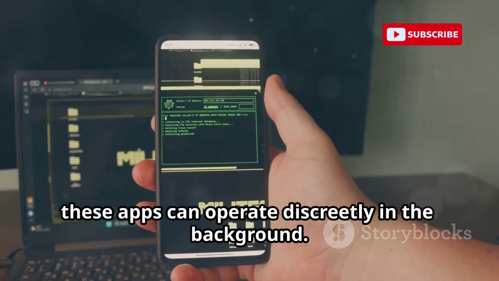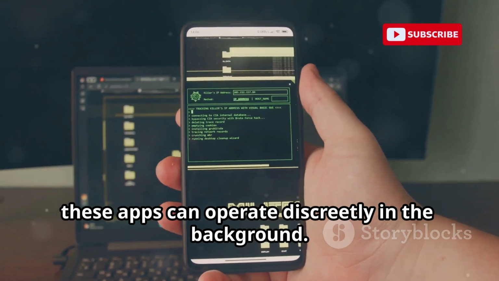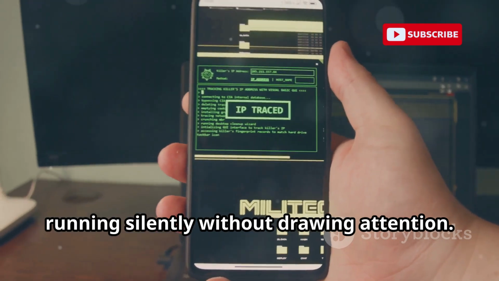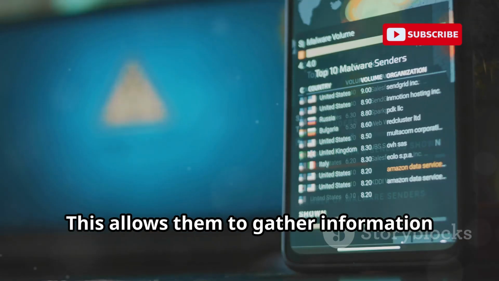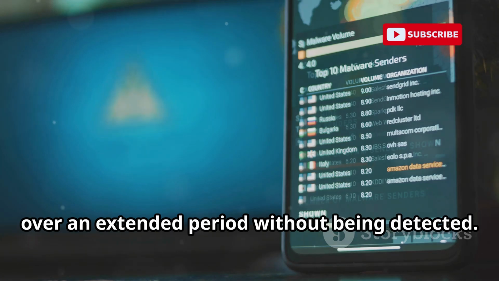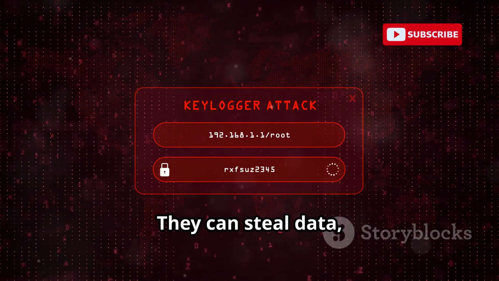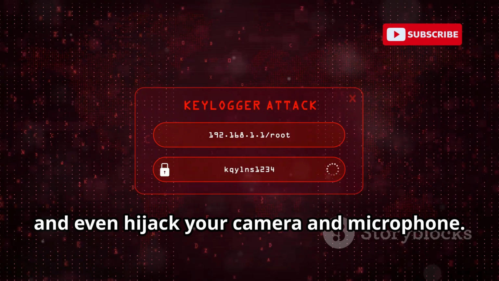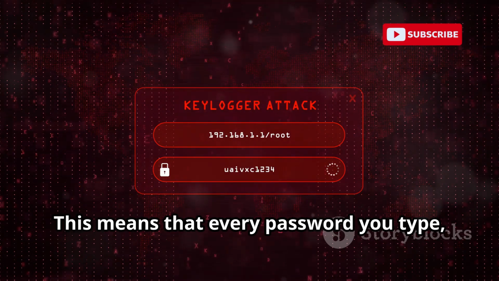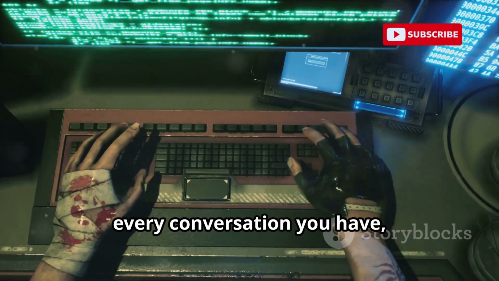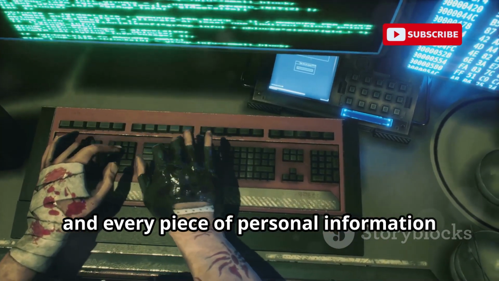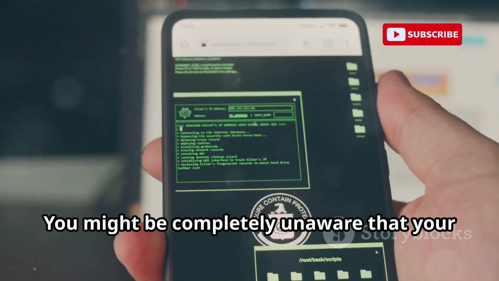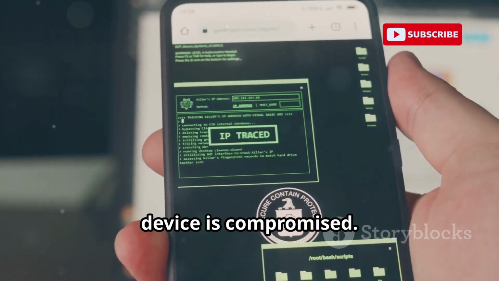Once installed, these apps can operate discreetly in the background. They are designed to be unobtrusive, running silently without drawing attention. This allows them to gather information over an extended period without being detected. They can steal data, record keystrokes, and even hijack your camera and microphone. This means that every password you type, every conversation you have, and every piece of personal information stored on your device can be accessed by the hacker. You might be completely unaware that your device is compromised.